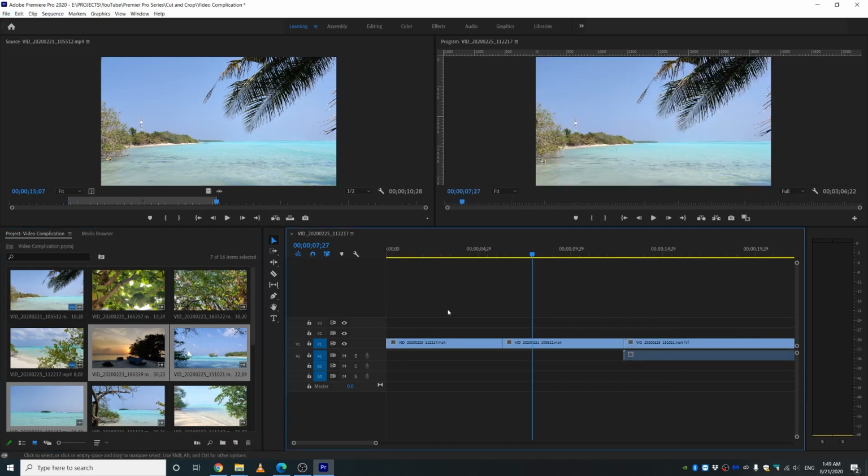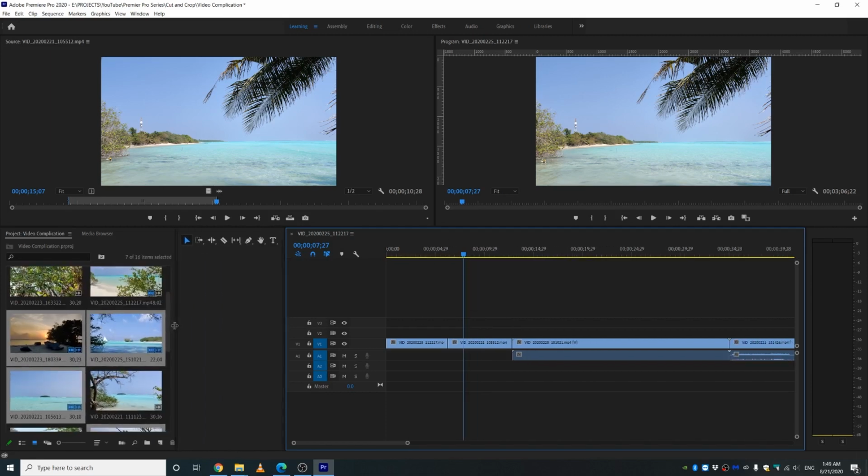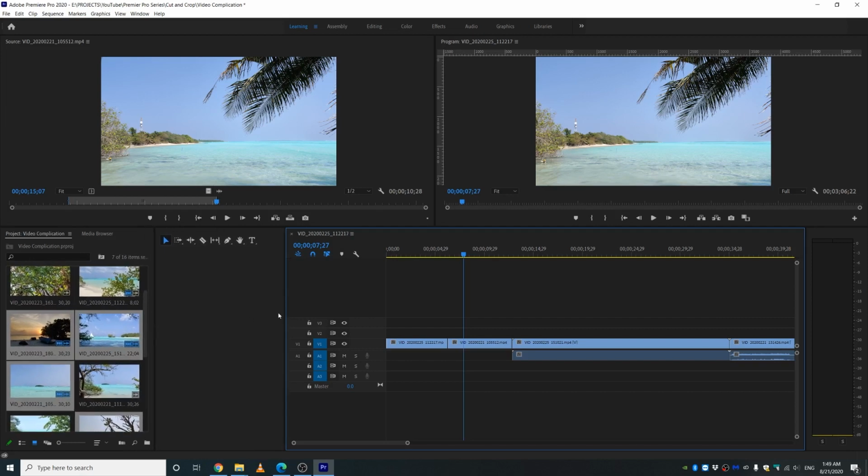Now what you can do is you can zoom it out from the timeline. Let's shorten this guy maybe like so. We don't want it too much.